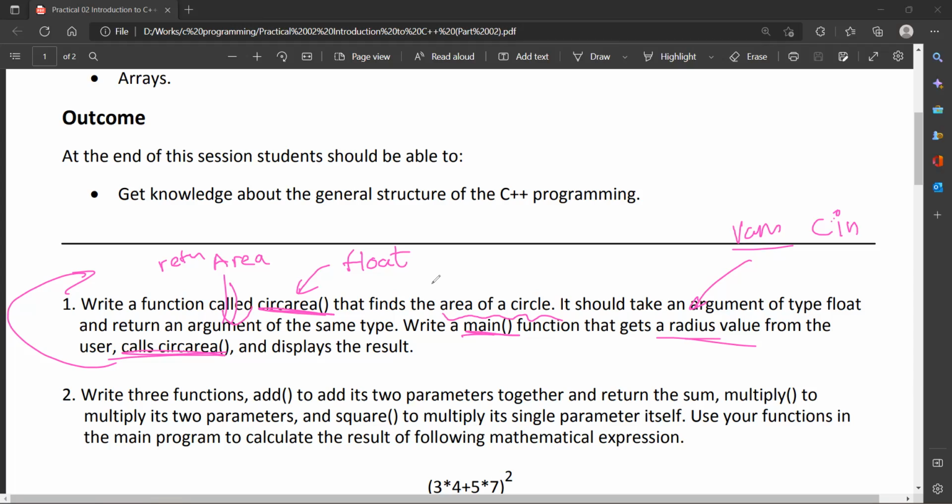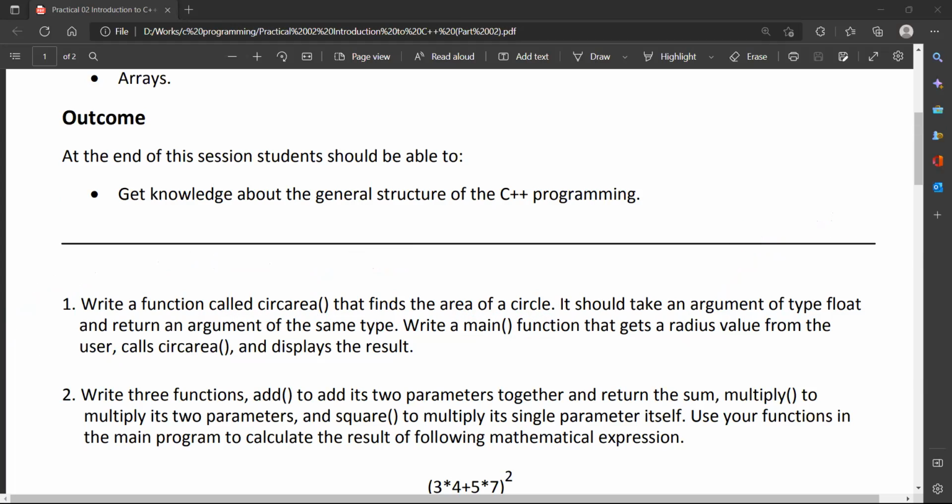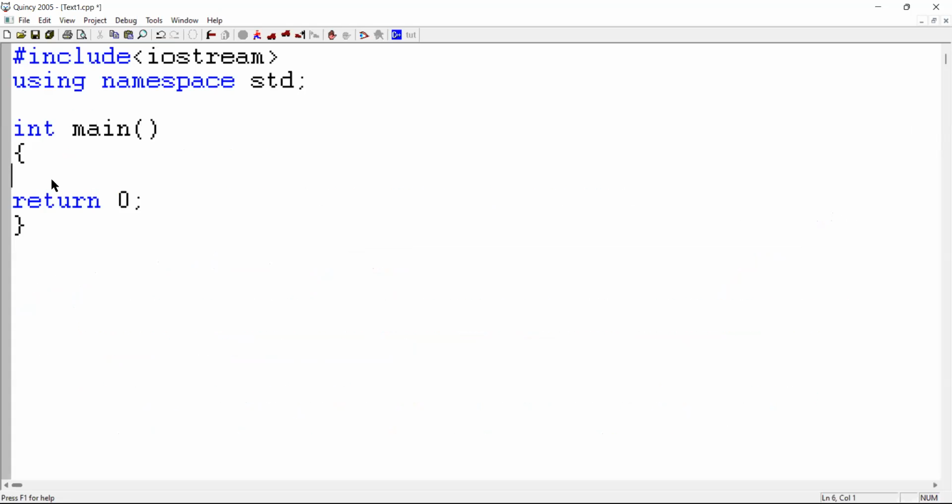First of all, I will open the Quincy platform here. If I open the Quincy platform, you can see it. Like here, I have to input the radius and get the output of the circ area function.